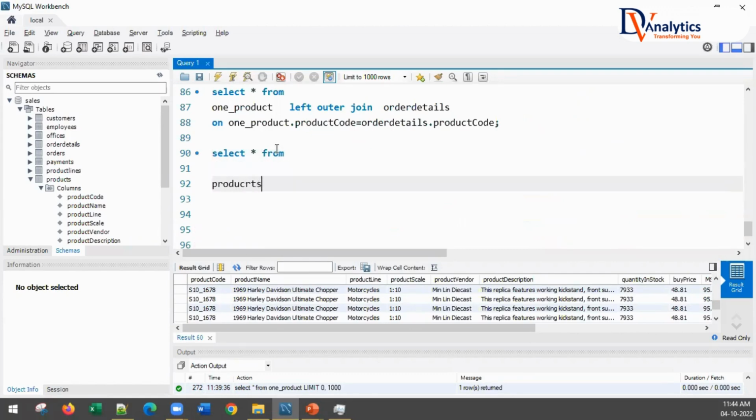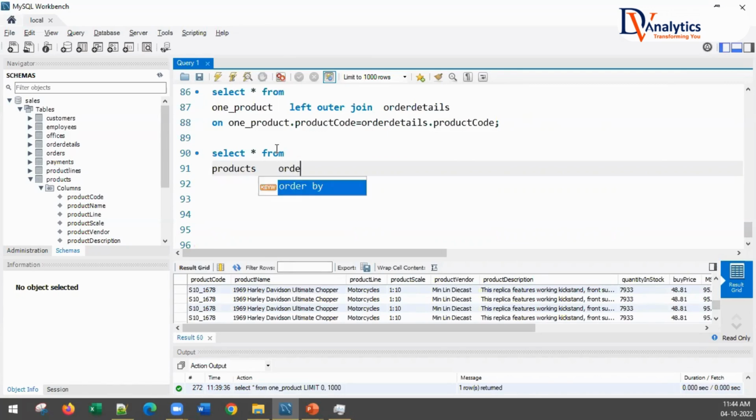One is products. Select star from products is the first table. The order doesn't matter in inner join because the intersection is coming. Products and order details, these are the two tables. What is the type of join in between? Both the tables should contain that row.